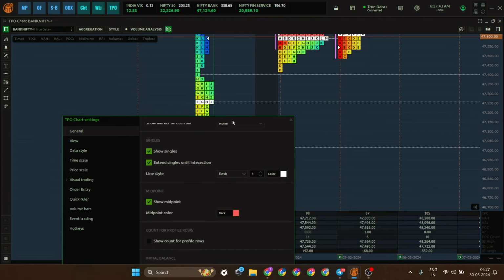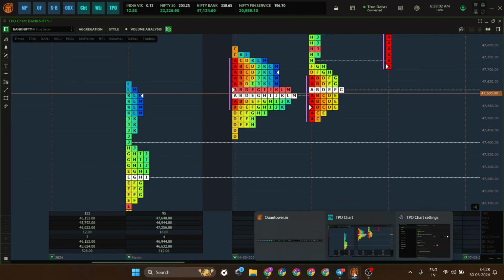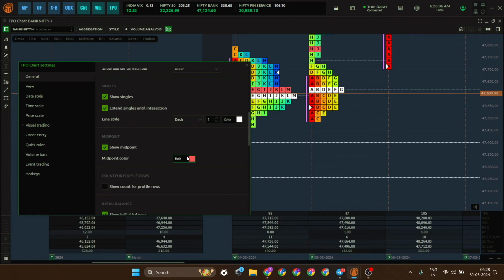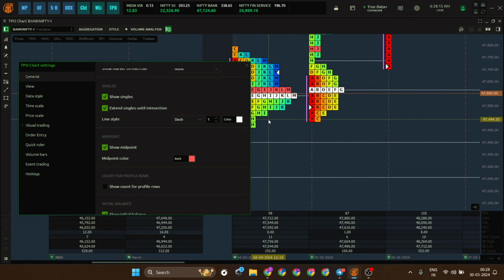Now coming to midpoint. In every profile we have the POC, and there is also a red line. This particular white one is called POC, and this particular red one is called the midpoint. Again, the red depends upon your own color choice. I prefer the default, but you can also customize this. If I uncheck this, you can see the red is disabled now.